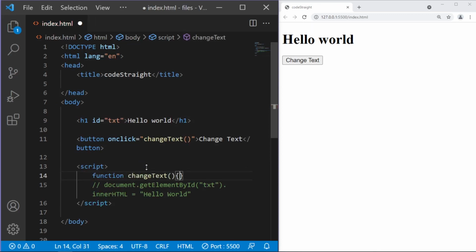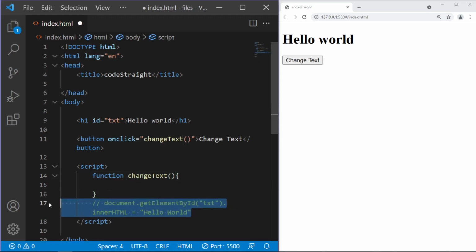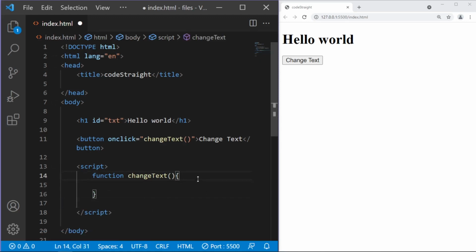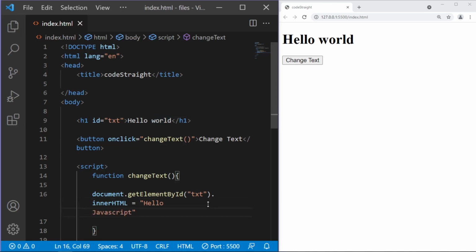Paste some curly braces, and I'm going to copy this here. Alright, paste, and I'm going to uncomment this. So what I want to do now, I want to change this hello world to hello JavaScript. Save. Now on click, this function should be called. There you go. So that's the power of JavaScript.